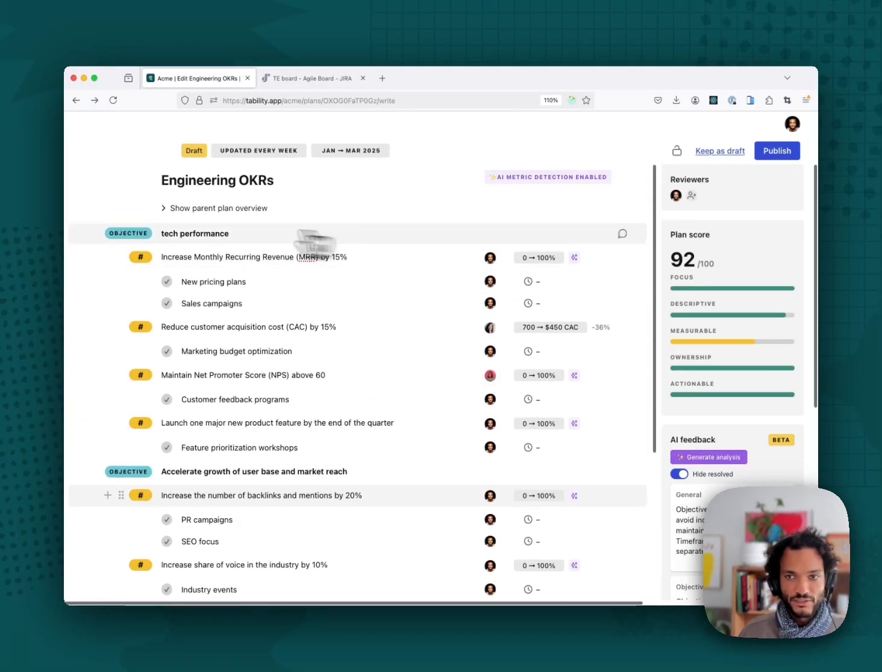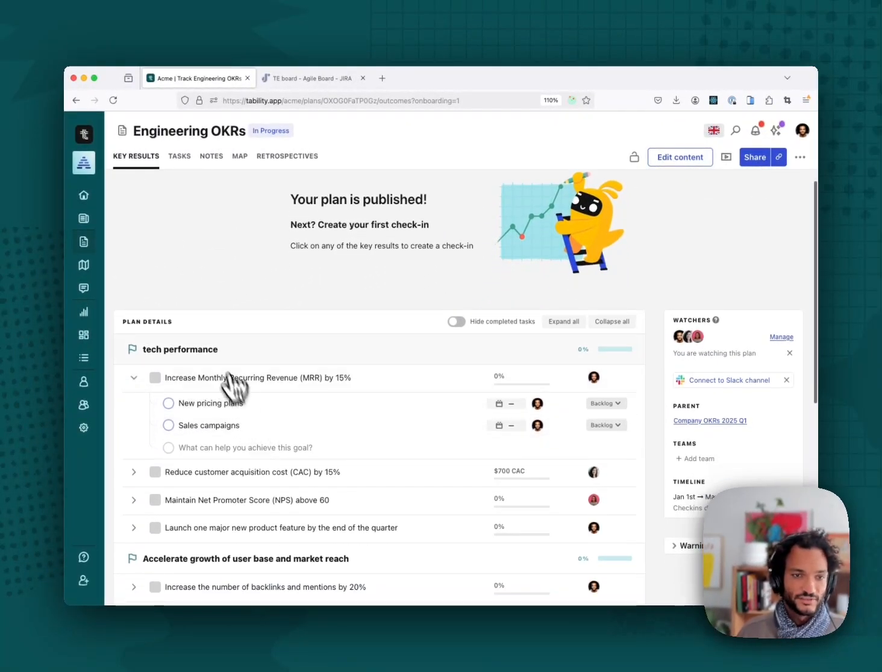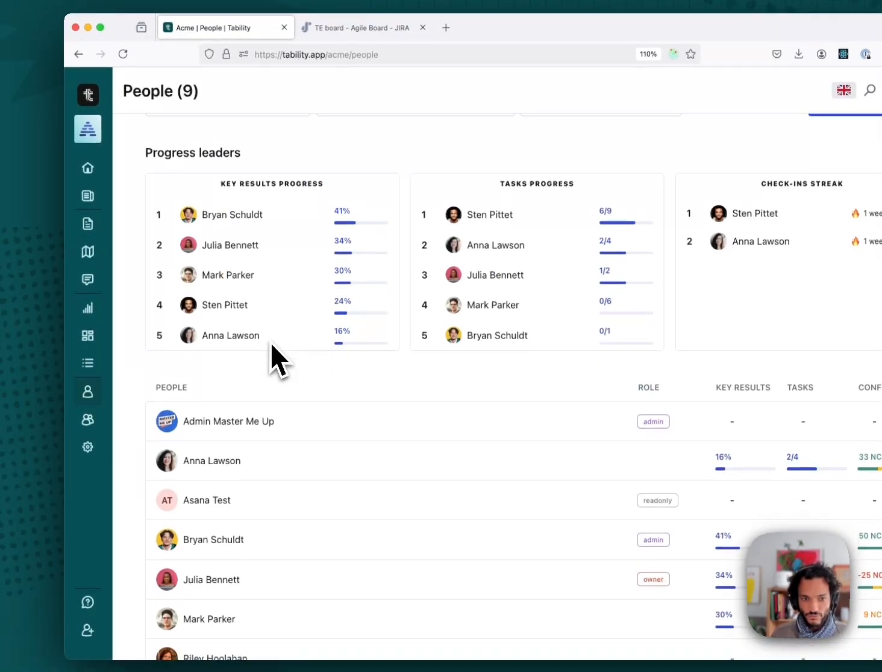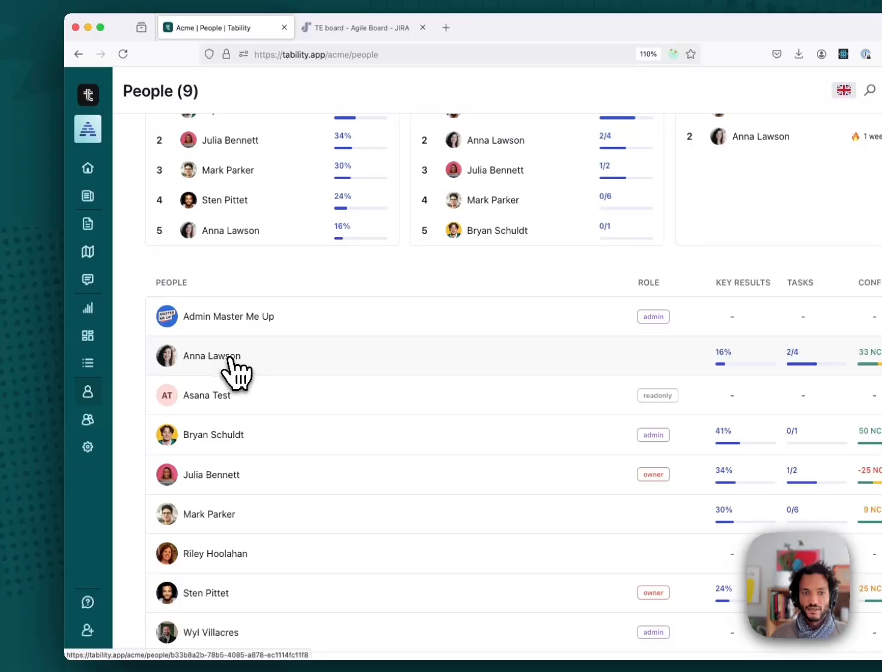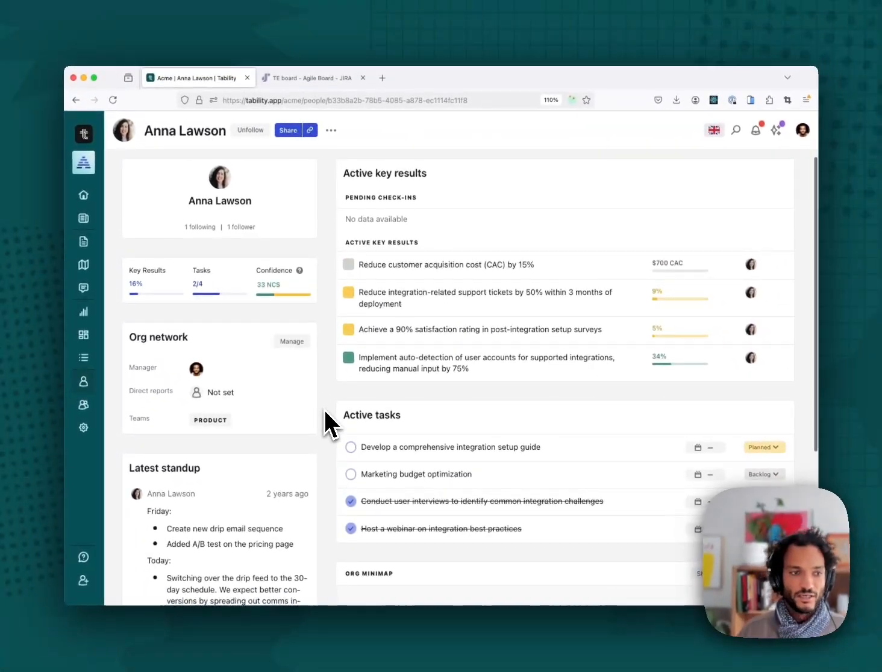Now, if I'm happy with this, I can just hit publish, and now I'm back in my plan tracking mode. From here, I can start working on it with my team and updating progress, and everything is going to work. I'm going to see my goals appearing in my focus page. I'm going to be able to go to the different people that I work with and see how these goals are attached to them and how they evolve over time.